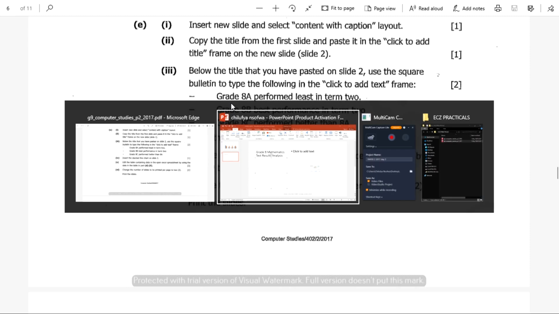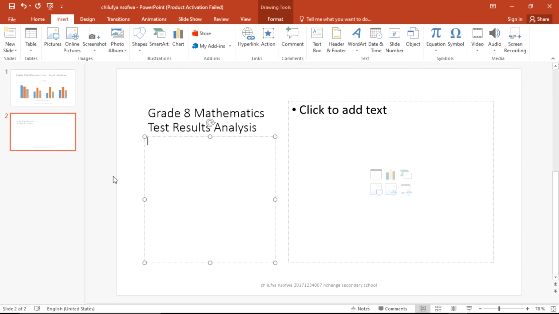So let us do that. So this is click to add text. Click to add text, yes, below this. Not in here, but in here, because we have been told in the question that below this title we have pasted, and this is below, this is not below. So therefore this is the section, the frame we are referring to.